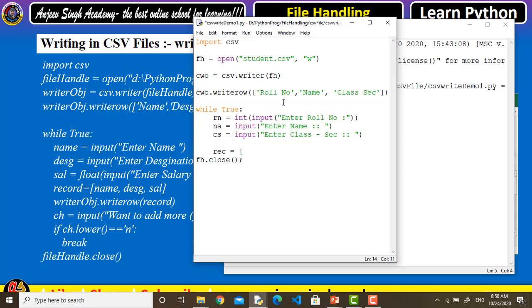So what I'm doing, I'm writing here rn comma na comma cs. This is my record, and now I want to write the record, so I have to call the write row method. So I just call the writerow method, and I'm passing the record as an argument.